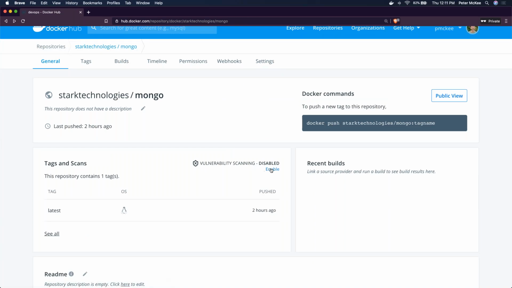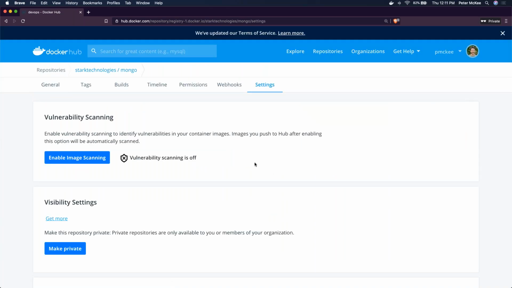Let me go back real quick. Enable takes you to settings. It's a quick shortcut. And then you can see here we can enable image scanning. So there we go. We have scanning on. And now next time we push into that repository, the scanning will kick off and show you the results.